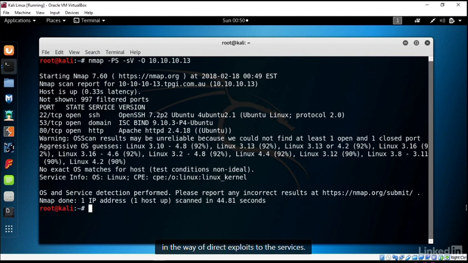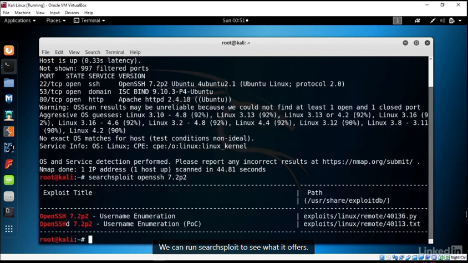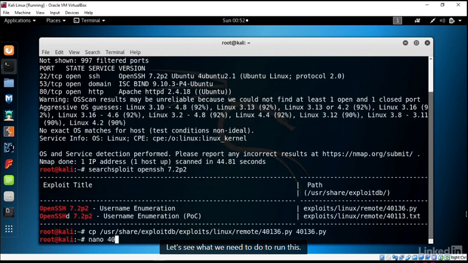Let's take a look at what we can find in the way of direct exploits of the services. Port 22 is running OpenSSH 7.2p2. We can run searchsploit to see what it offers. We can see a Python script in a text file. Let's take a look at the Python username enumeration exploit. Let's see what we need to do to run this.